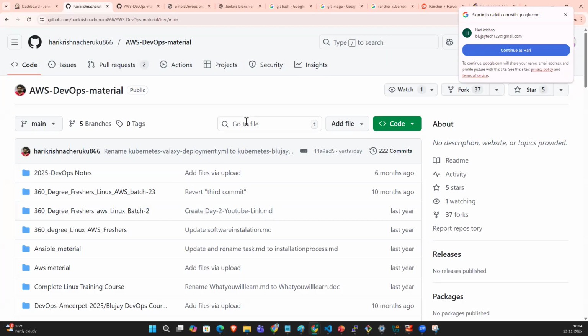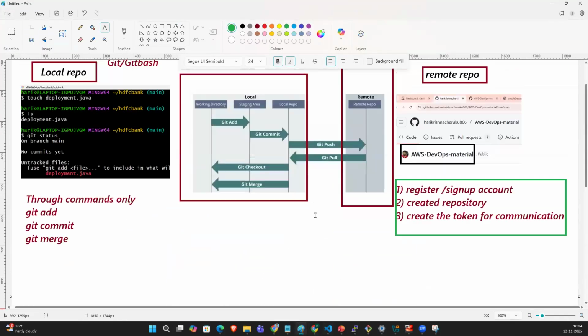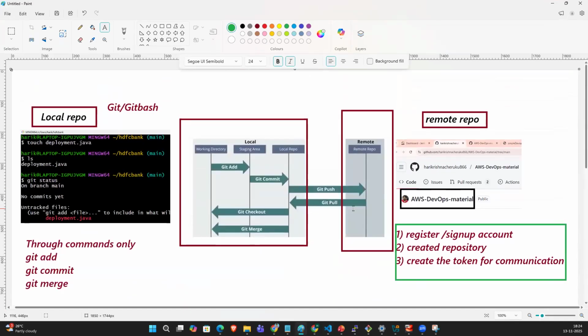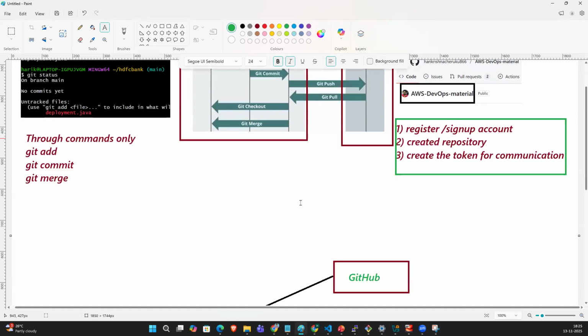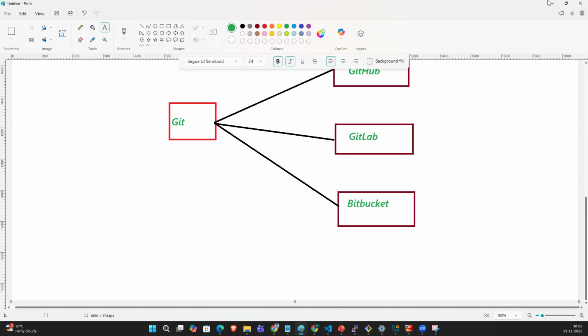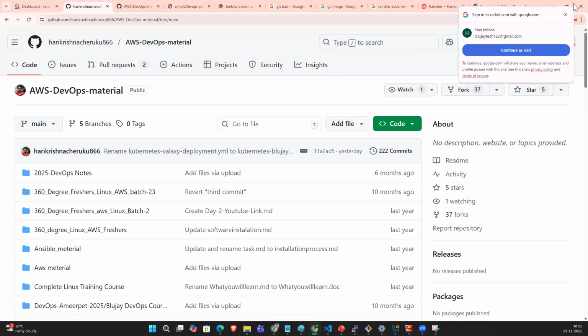Why do we need to connect? So we can push the code and pull the code. Git push or git pull. Git Bash will connect to the remote repository so we can push the code and pull the code. Push means upload, pull means download. So a Git client, also known as Git or Git Bash, is used on the developer machine and connects with GitHub, GitLab, and Bitbucket. Understood?